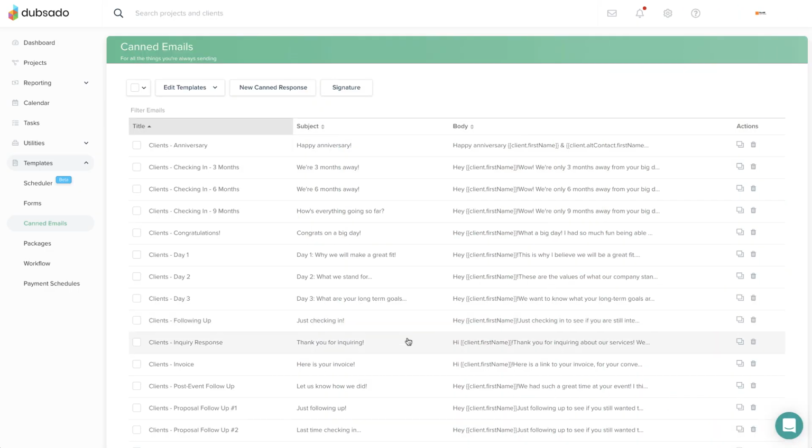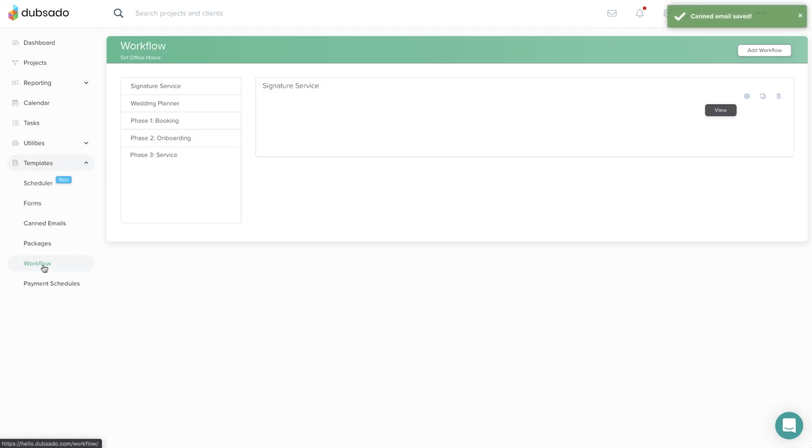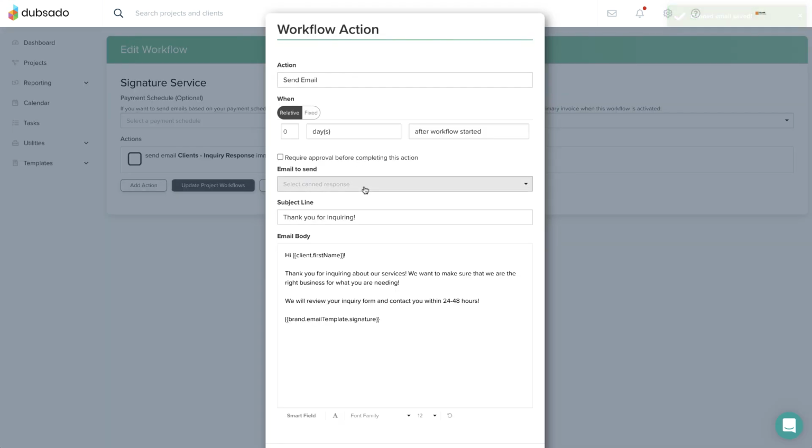Here's a tip. Anytime you want to update or edit an email template, head to the canned email template section and save the changes there. Then reselect the canned email within the workflow action to load in the latest version.